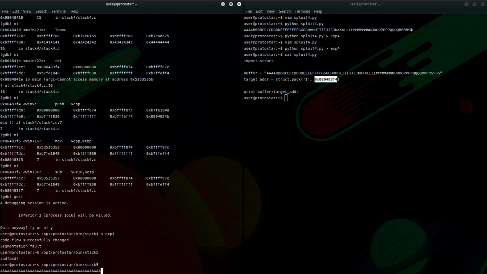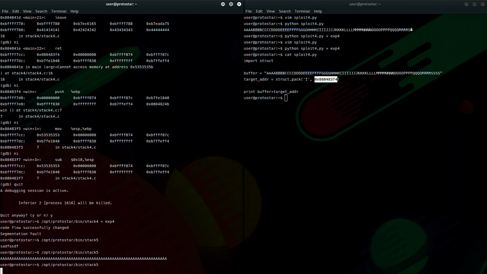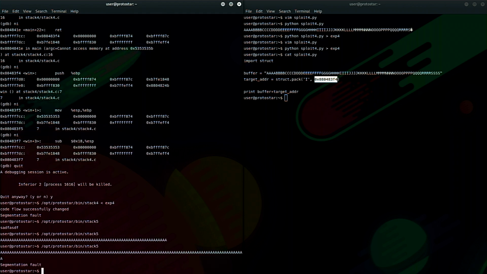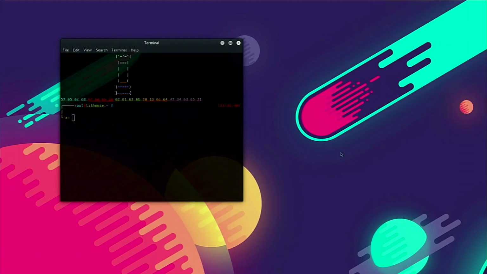If we type in a whole bunch of A's, we'll get a seg fault, but I didn't even type in enough A's. We should get a seg fault, but yeah. There's nothing really going on here to give us any feedback. This is pure, we got to get a shell. So when it comes to generating shellcode, there's a lot of things we can do.